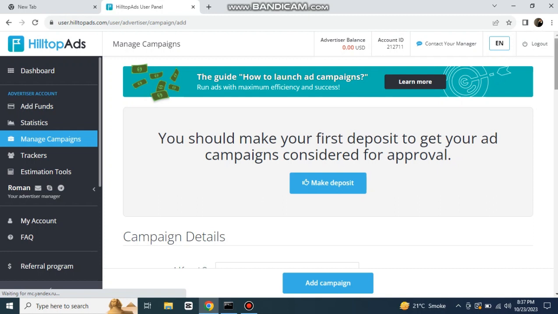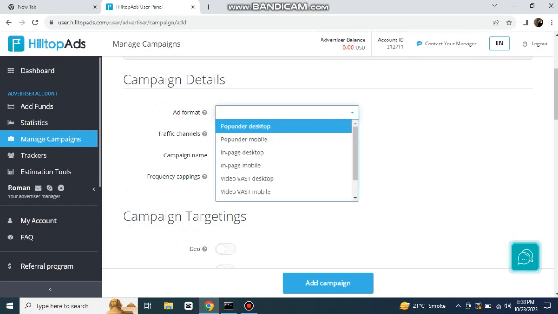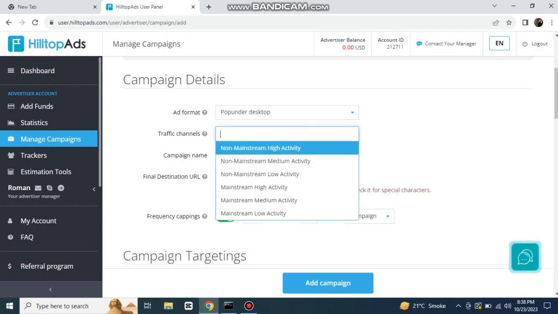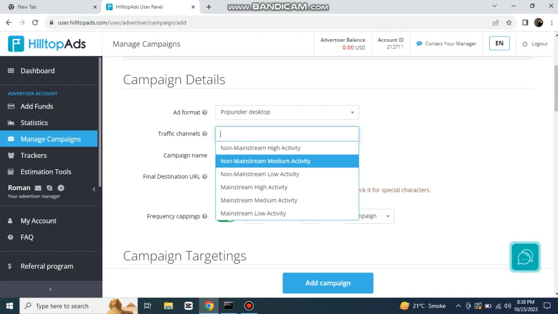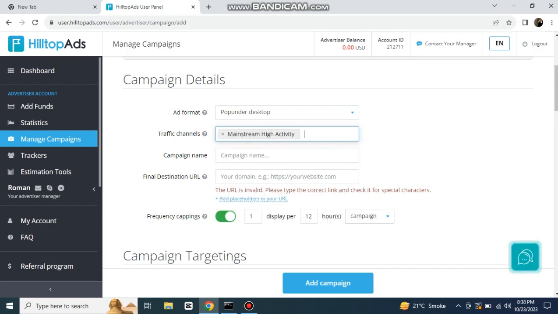See, the first option is add format. So we will select pop desktop, which is the expensive one, but it's better for YouTube video views. We will select desktop. It's a mainstream high activity. You can also select medium. For example, camp. The name is views.